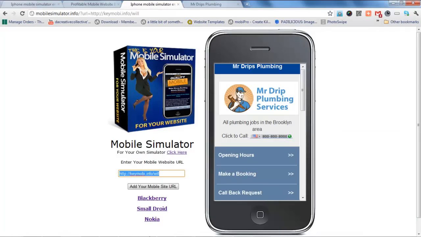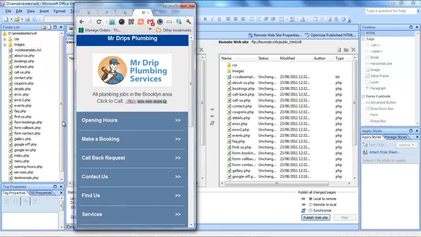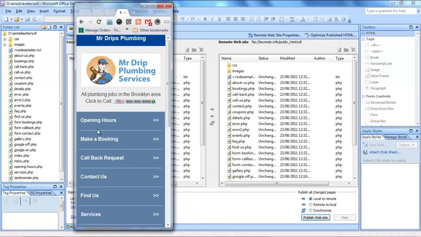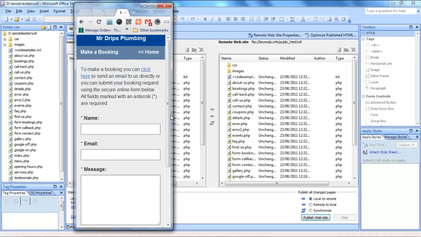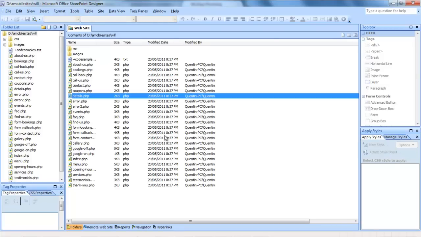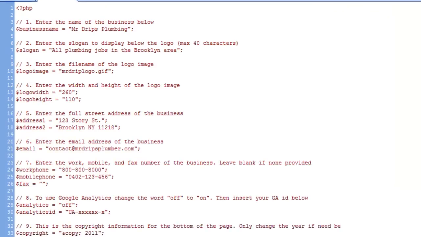Now that we've done this, we can either view it in a simulator or just view it in a straight site. Now remember, a mobile site's going to be a lot smaller than this, and so we can actually drag our web browser down to see basically how it would look on a mobile site. The first thing we need to do is go through and find our details PHP. And because it's PHP, we can't actually see this. So we just go to the code view.